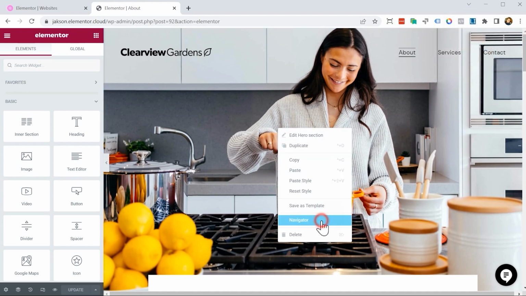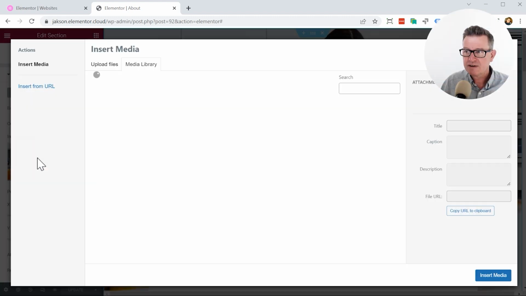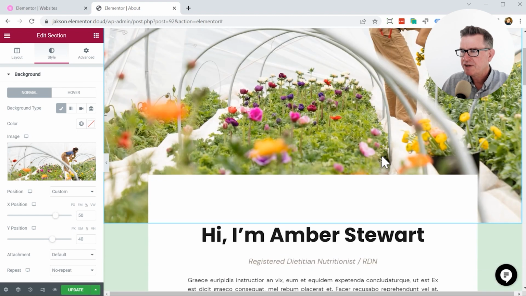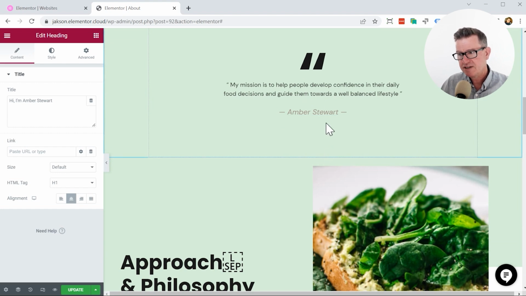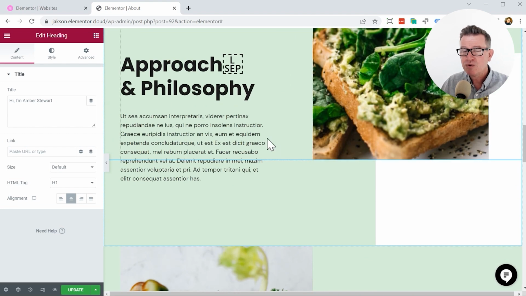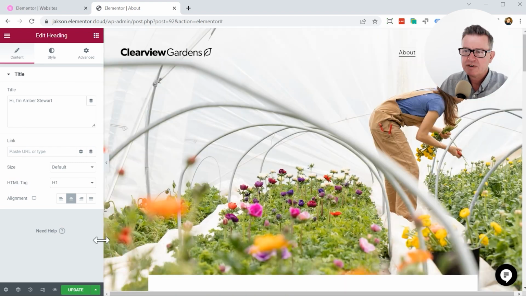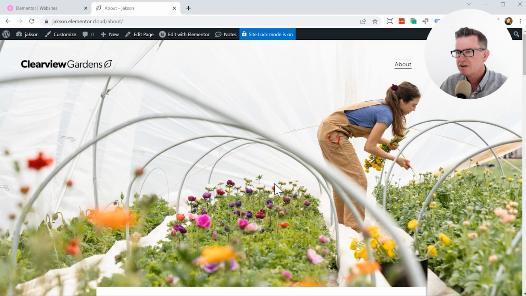Let's get the navigator up again, our hero section. Let's get that image changed. Amber again. We might go and change that homepage picture. But yeah, I think this is cool. I think that's cooler. Let's just knock the navigator away. And then you start the process again. Hi, I'm Amber Stewart. Hi, we're Clearwater Gardening. And then we can go in here, change our quotes, change our images again. All the stuff we just did on the homepage, and you can see how super simple that is. We'll just update that and then go view page, and then we have it.